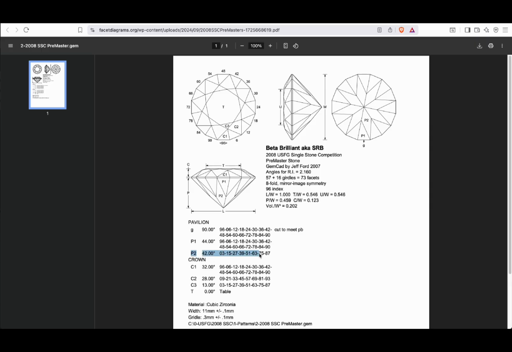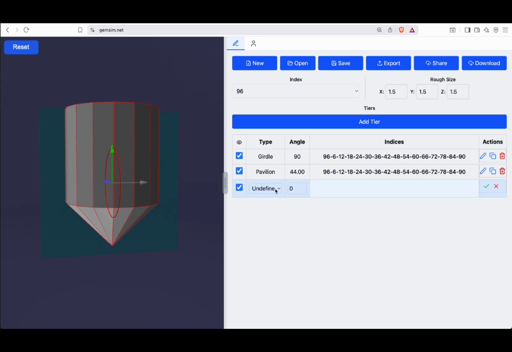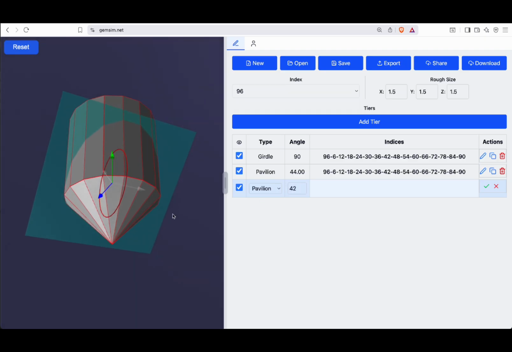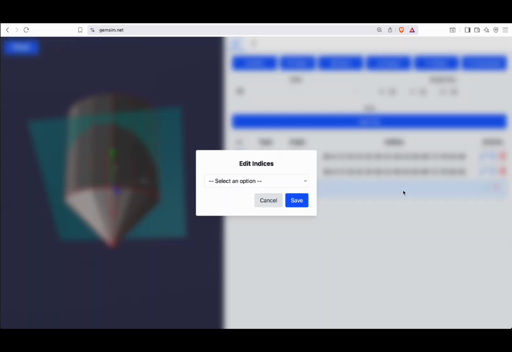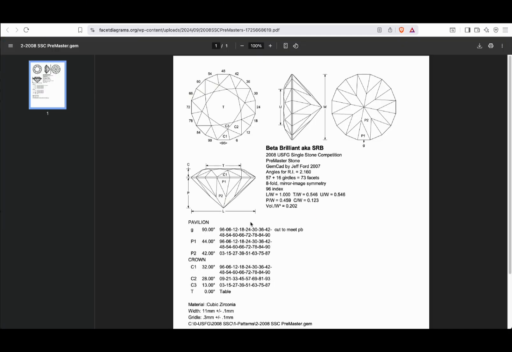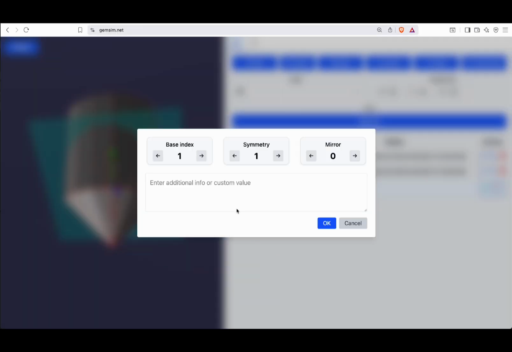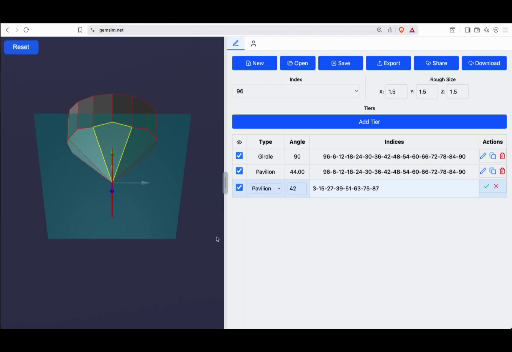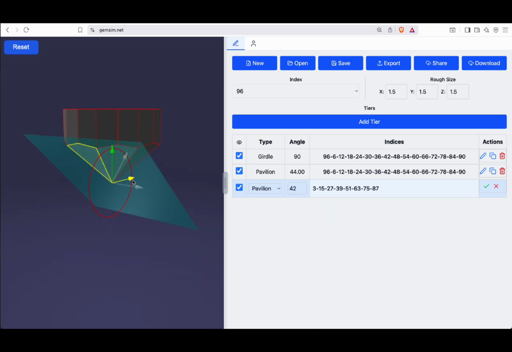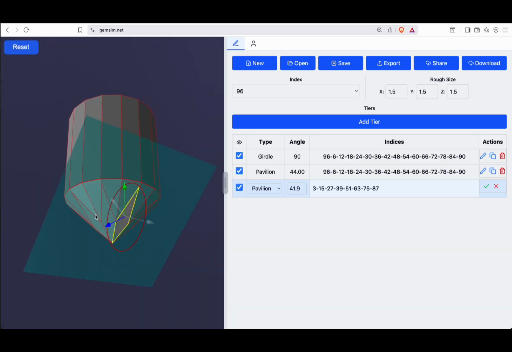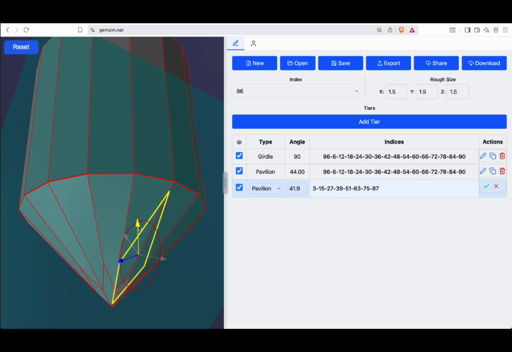Next up, P2 is the main pavilion break facets. Click Add Tier, set type to Pavilion, angle to 42, and set indices accordingly. You might not see facets right away. That's because the cutting plane starts above the rough. Drag it below the stone to bring it into view. Now carefully drag it up until it just touches the rough. You'll see yellow edges outlining the facet.